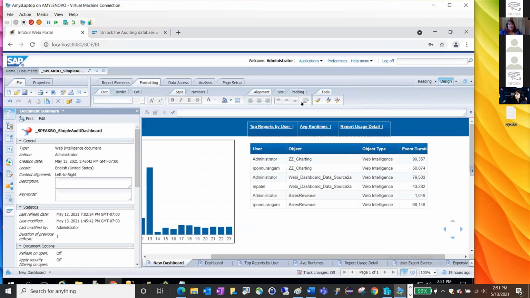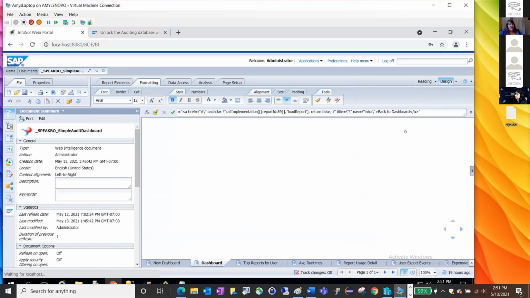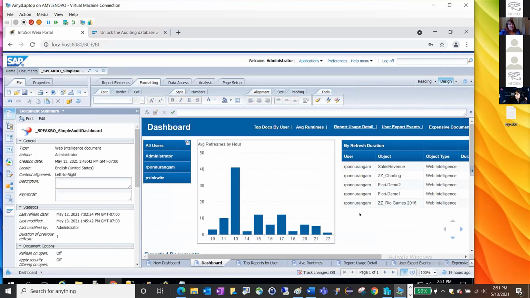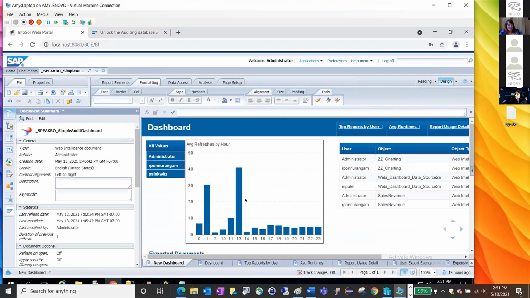All right, so now those are hyperlinked. So now if I go to top reports by user, it jumps me right over there. And I could do the same thing back. I can either add the header and change a color or something like that, or I could just add a cell and have a back button, a back option. So that one, in that case, it actually went back to here. Okay, so our new dashboard is looking pretty good.